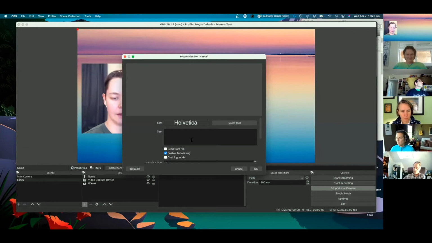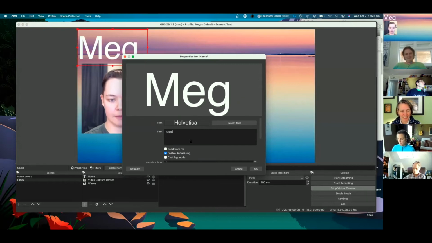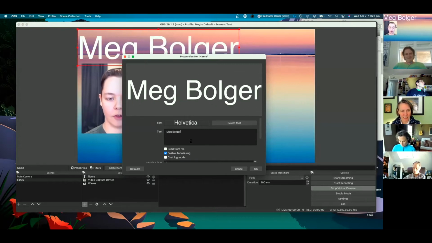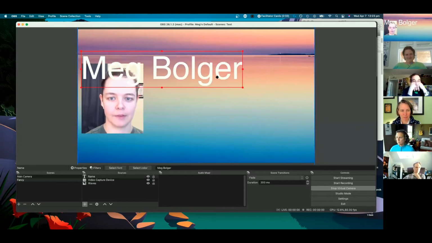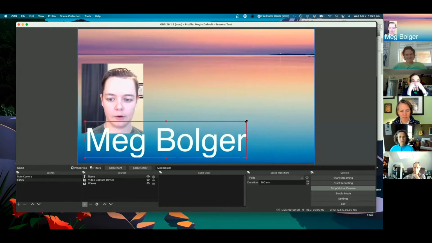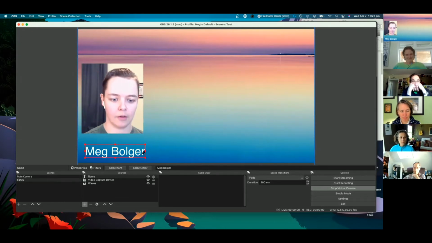And then on the next pop-up, you'll have the option to type your text into a box. And so I'm just gonna type my name. There are lots of ways you can configure this later with fonts and colors, but for now, we're just gonna leave it plain and simple, white text, and hit OK. And I'm gonna go ahead and rescale this so that it's no bigger than my video.